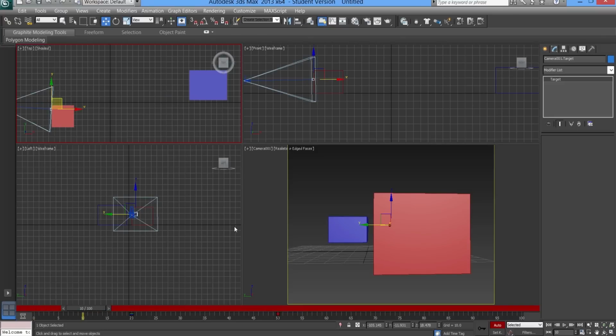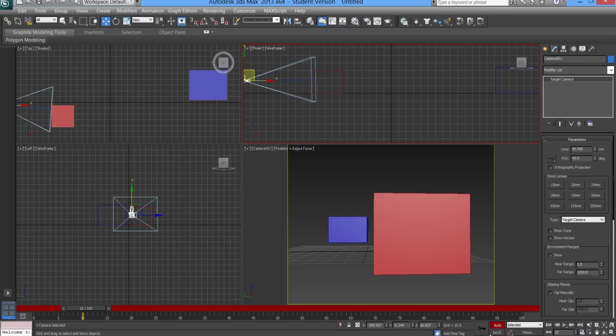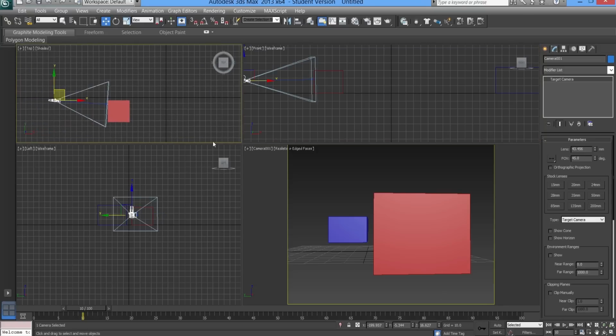So let's go back and let's click on the camera itself. Let's make sure we deselect auto key, which is just down here. So you want to make sure you deselect auto key. It's very important, else anything you change within these options is going to be animated. You do not want that, I guarantee that.